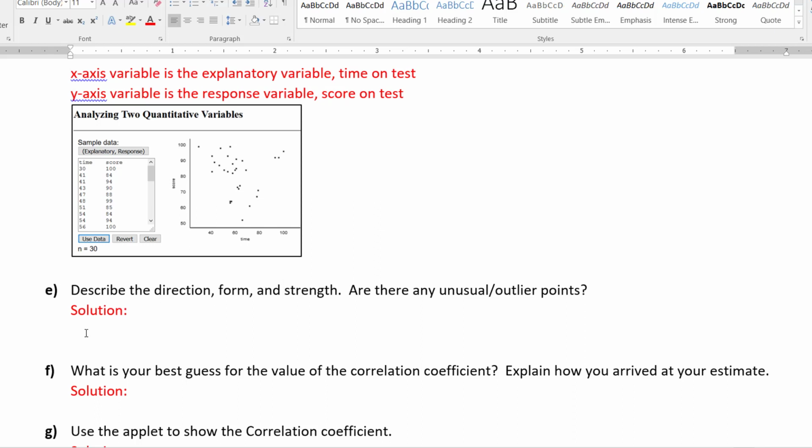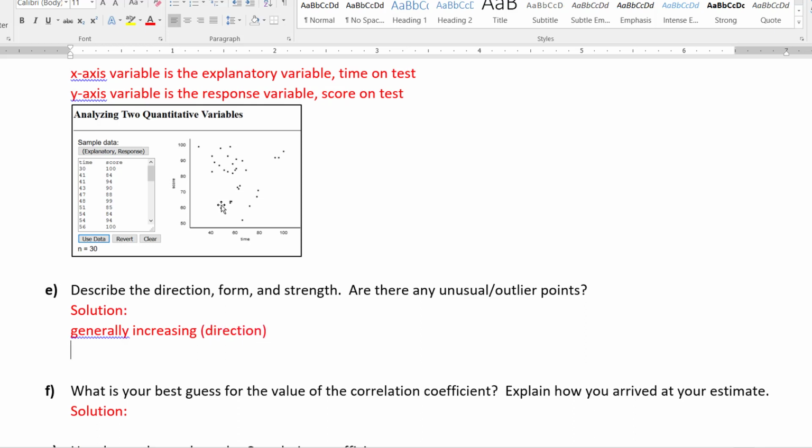So I will note that perhaps it looks like it's generally sort of increasing. So that's the direction. Direction means, is it increasing or decreasing in general? Form and strength, vaguely like a line, but there is really a weak correlation to a line.